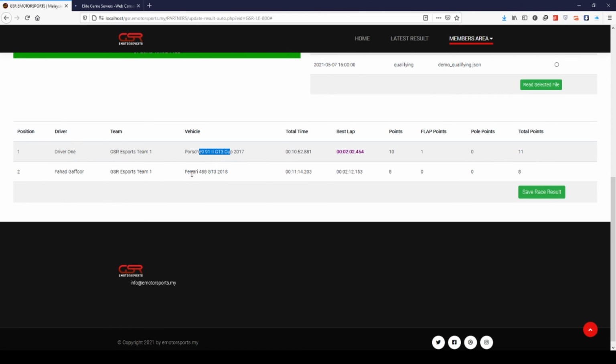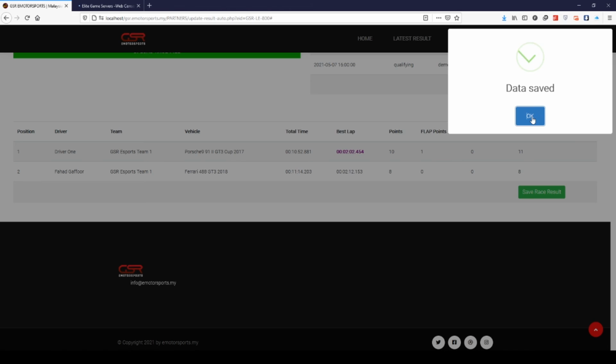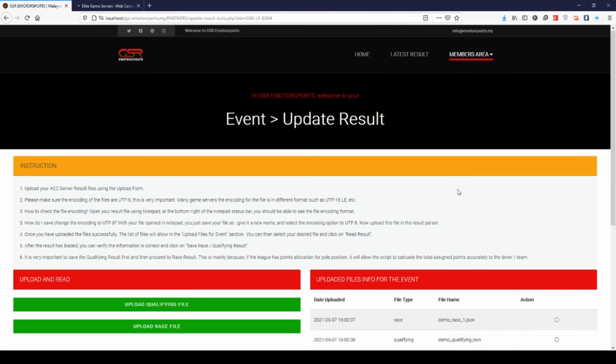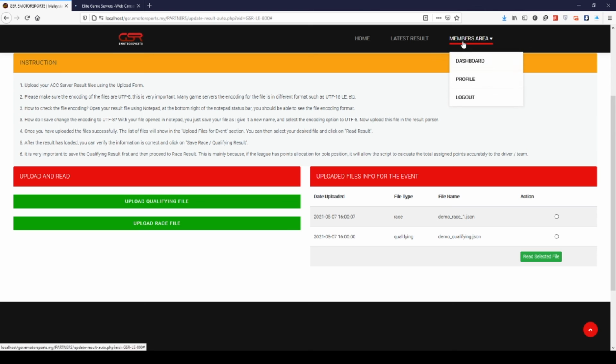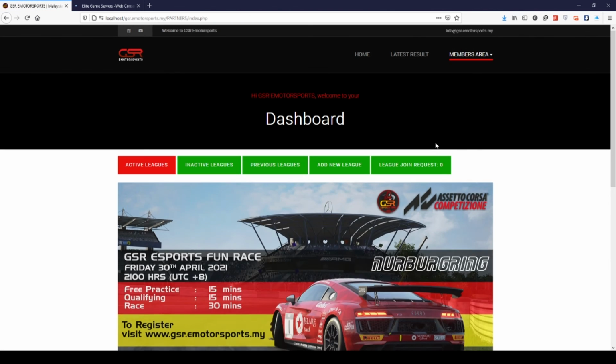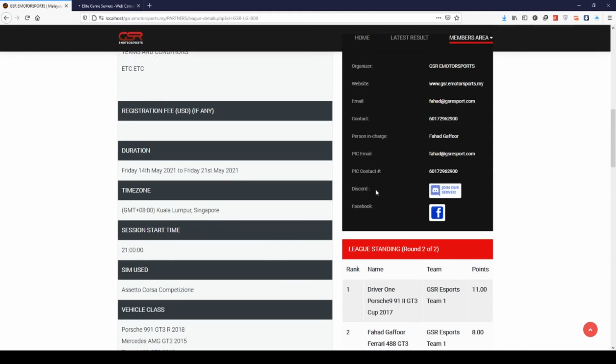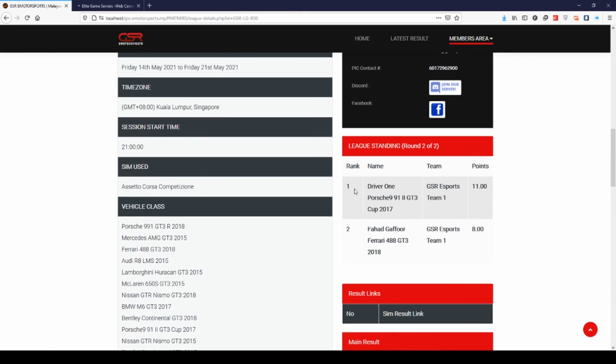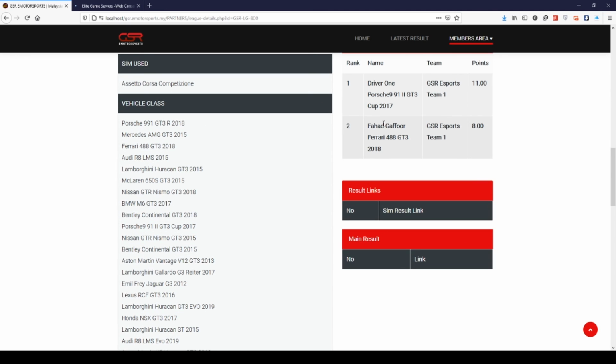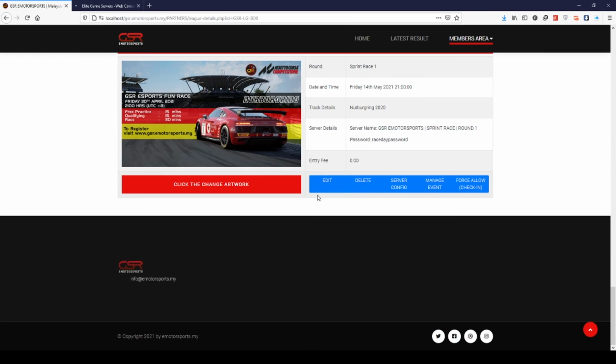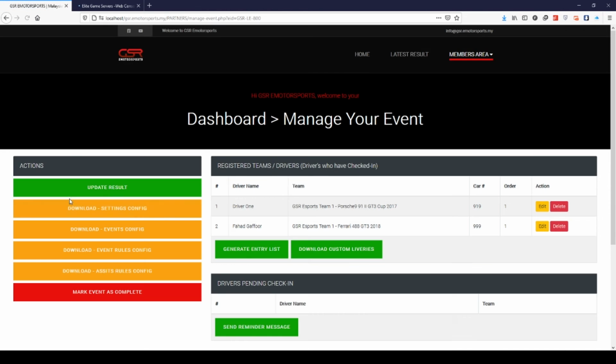So as you can see, the cars are correct. Everything is fine. You've been assigned points. Yes, we did select 1 point for fastest lap, so total 11 points, and the next person gets 8 points. So these are all fine. We'll save these results. Results have now been saved. All right. So next, we go back to our league, into this section, and you can now see that your driver standing has been updated. So what's the next step? We need to now make sure that we mark this event as complete.